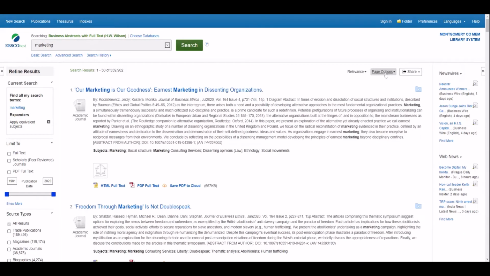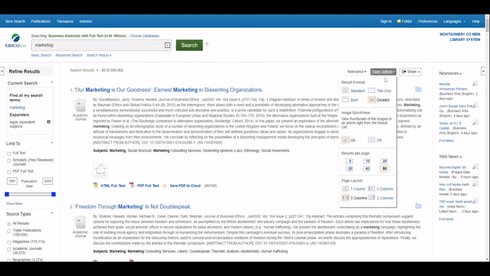Next in page options is the image quick view setting. By default, it's enabled, and this just controls the little image that we see here. This is just telling us that we do have an image in this article, but if we were to turn off image quick view, we would not see it. The image would still be in the article, we just wouldn't know from looking at the results that it has an image.